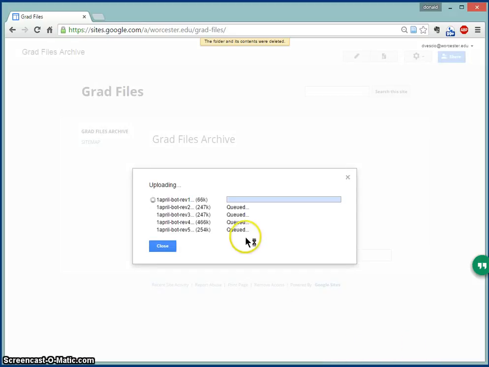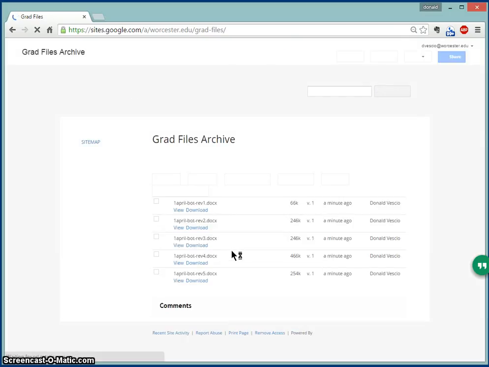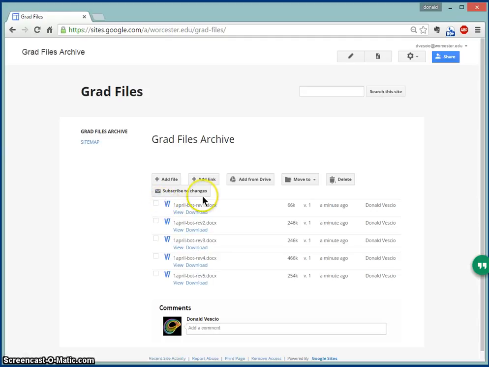What I then will see are the files being uploaded. They're queued in sequence. It takes a few seconds, and then once they're uploaded, they'll be displayed at the very top of your grad files archive page. I'm going to wait a minute for the last two files to be uploaded, and then the final file is relatively small. Once all the files are uploaded, that closes. The browser refreshes, and I now see all of my files.